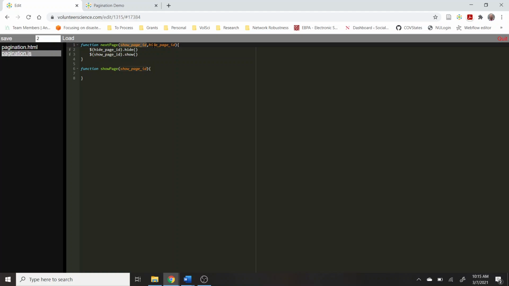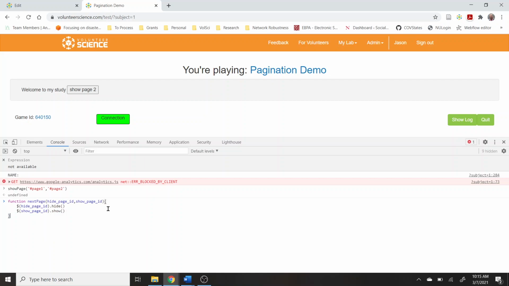Oh, it's reversed. Hide page ID is first. Bam. So this should be right. It was trying to hide the one I wanted to show and show the one I wanted to hide. Now, I fixed it here. I'm going to try and test it locally before actually thinking that I'm done.